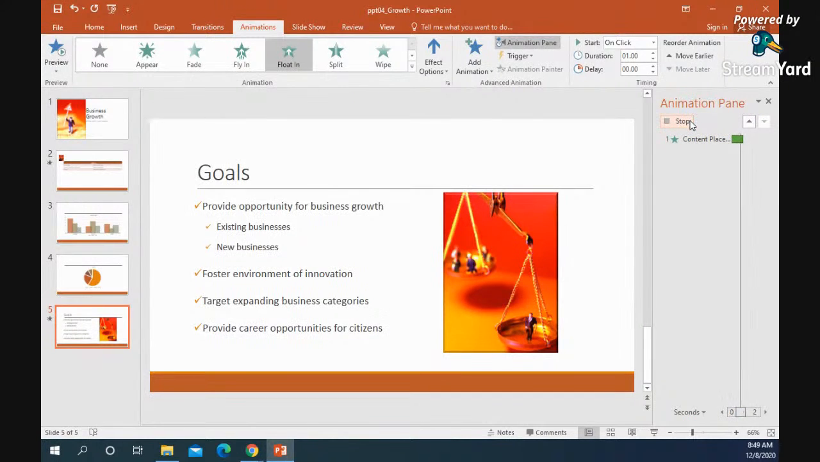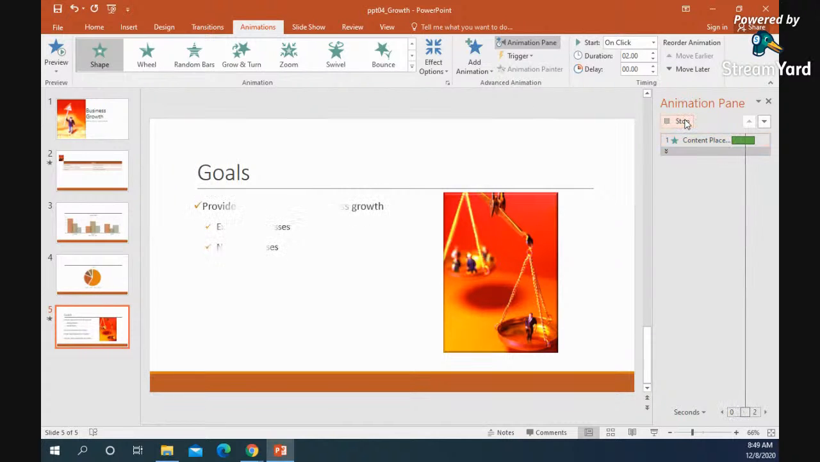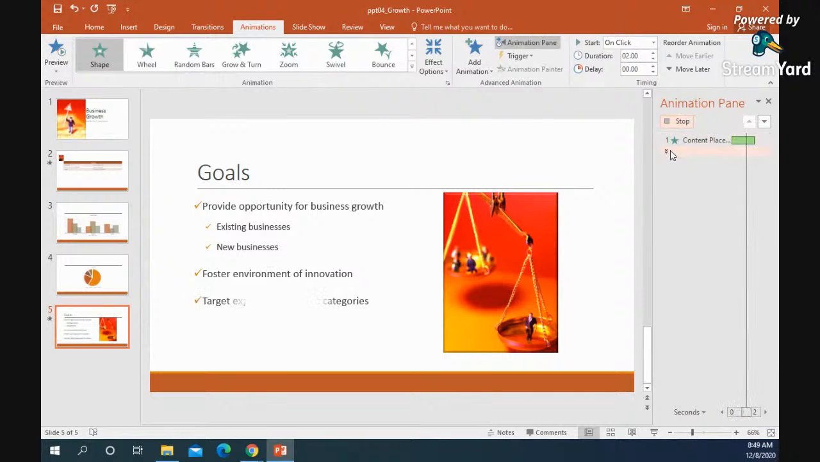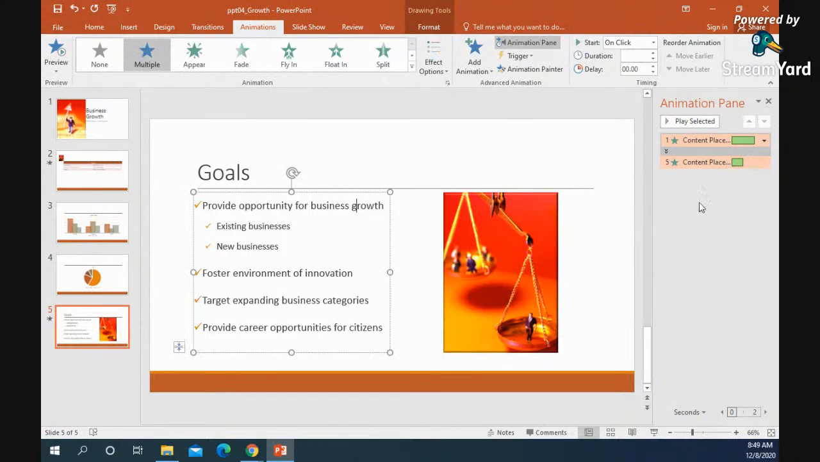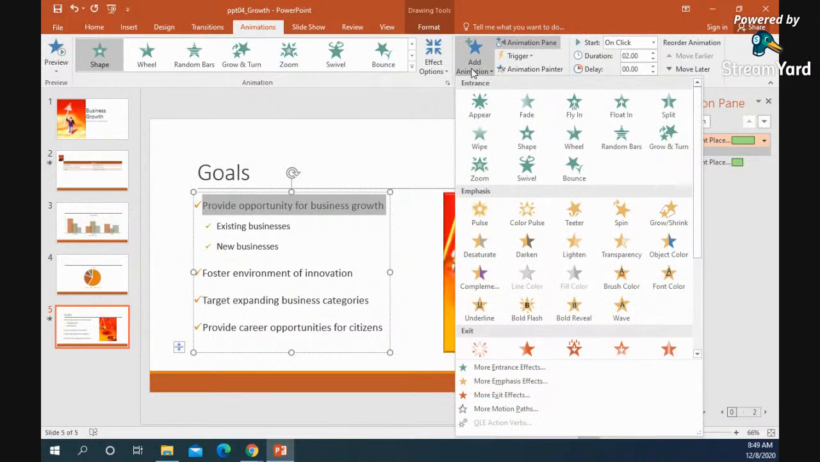All right, so if we play, so if this one comes in, that one comes in, and it does all 5 of them. And then maybe we have, instead of, right, now we go ahead and add an animation.